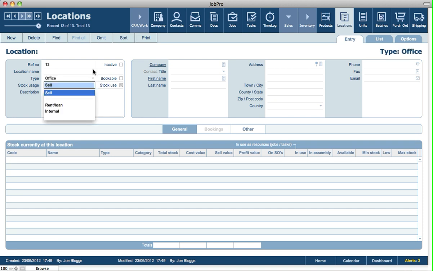So let's say it's an office and it's something that's bookable. Now it could be something like a studio here, bookable studio, and then the usage for this is not necessarily stock use, but it's for rental use. So you might even stock items at this location that you use for renting out. But the fact that you flagged this particular location as bookable means that you can then book that on a job or on a task and even charge out and set charge out rates for that location as well.